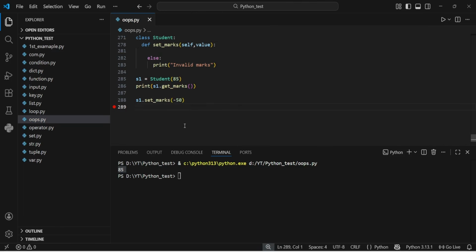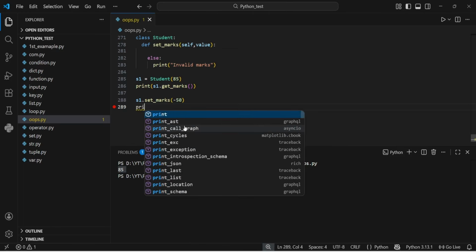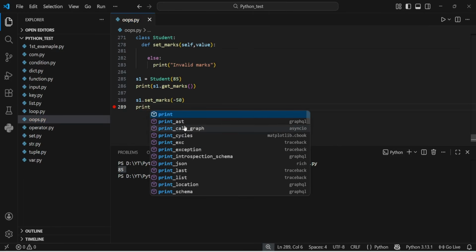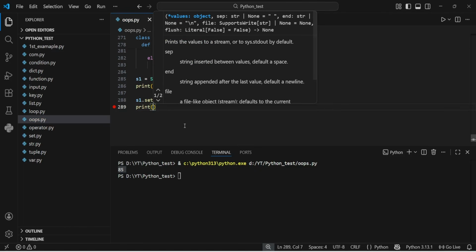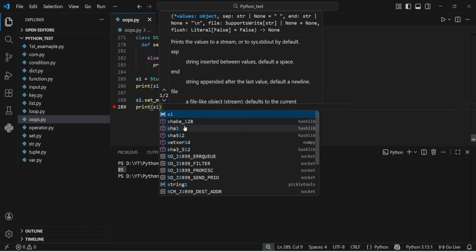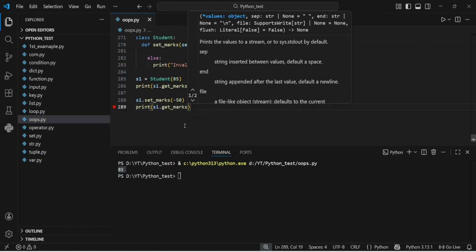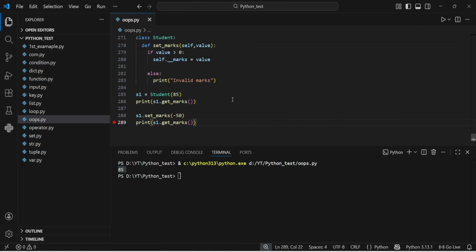Now again another value I'm passing, set marks. Let me do one thing. Let me print this one first, s1 dot get marks. That means now see what is happening here. I am getting my value using this getter method, whatever it is there, that is 85.